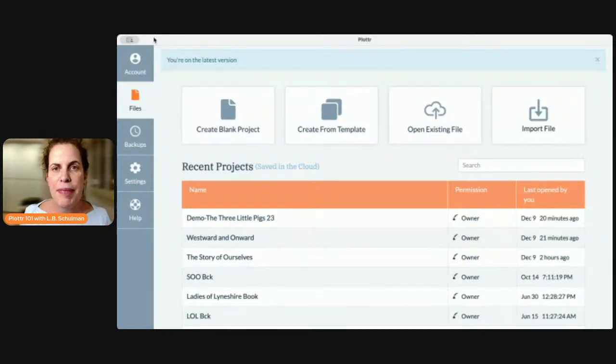So everything gets backed up there. And by the way, you can go into the settings and have it also do it to your computer if you want both. Up to you. So, and of course, collaboration is the main thing. It's really easy to collaborate with someone else and share documents and comment on them when you have Plottr Pro.